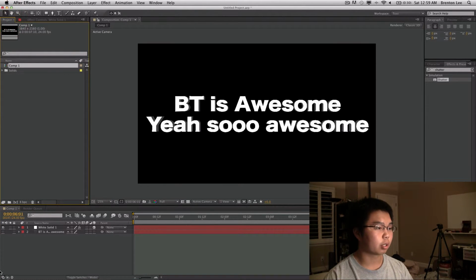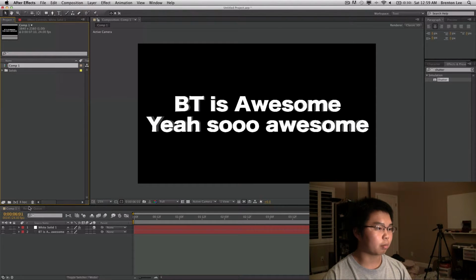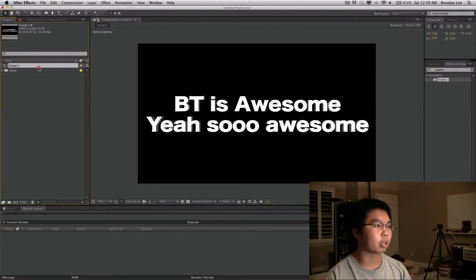And project, and now we're going to export it. You can do that one of two ways. One, you can either bring down composition and do add to render queue, or you can bring up your render queue tab and bring in composition 1.